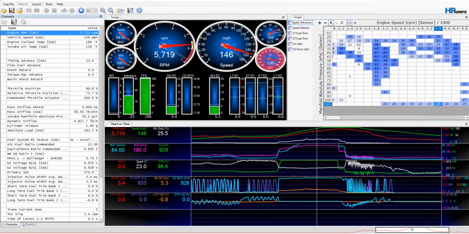All right, so let's take a look at this now in HP Tuners. Now, this was a Z06 Corvette, so a factory supercharged car. I think it had headers on it, definitely had a cam change in it, and I think, if I remember right, it had a different size pulley on it.